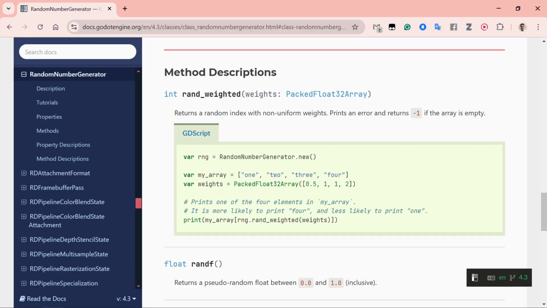And that is the fact that with Godot 4.3, we have a new method in the random number generator class called randWeighted. And it's super cool because we had to implement random weighted distribution ourselves when we did the Godot AutoBattler course, but now it's actually added to the engine by default.